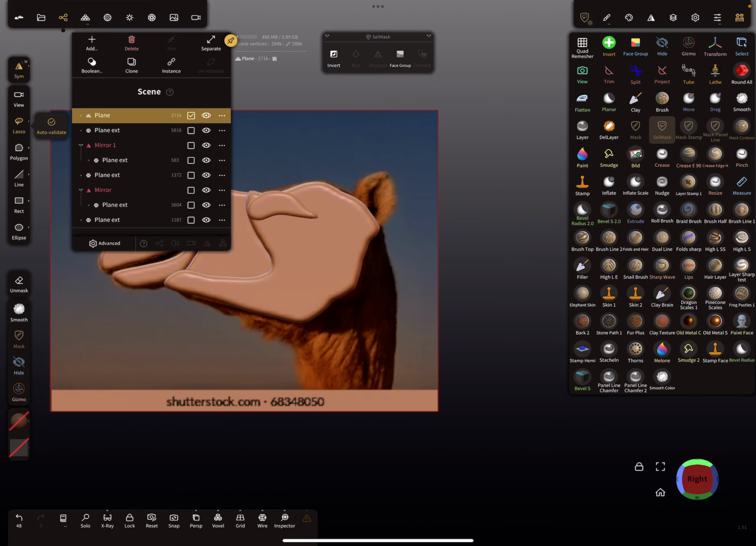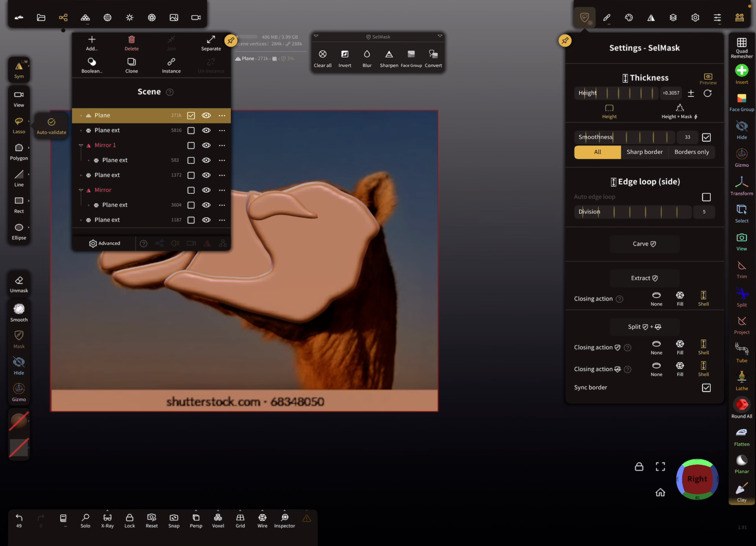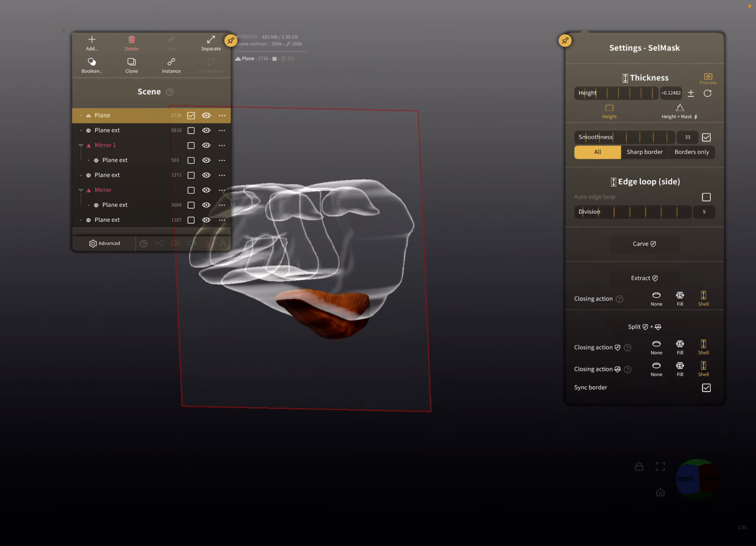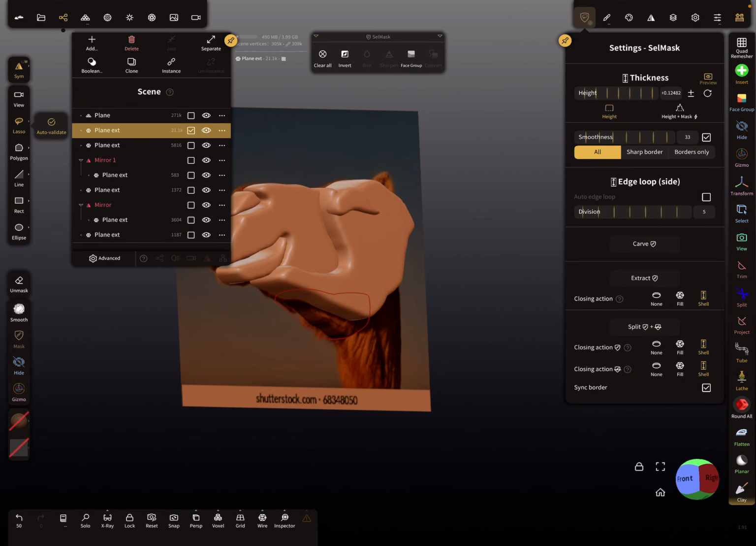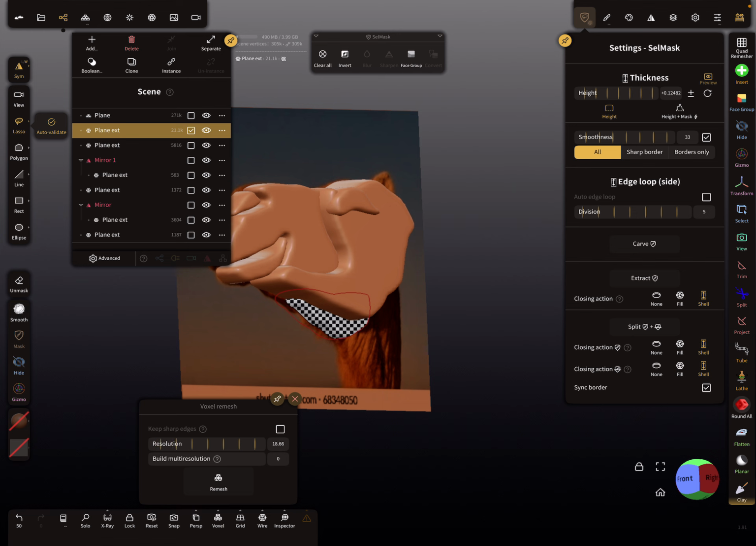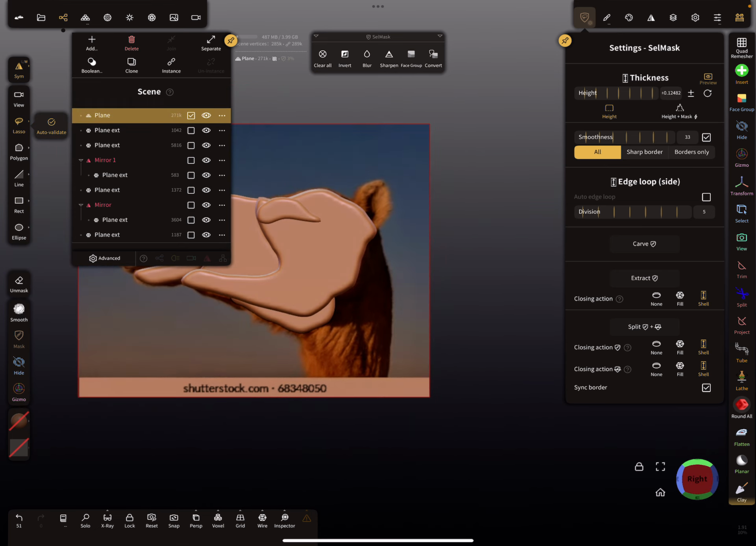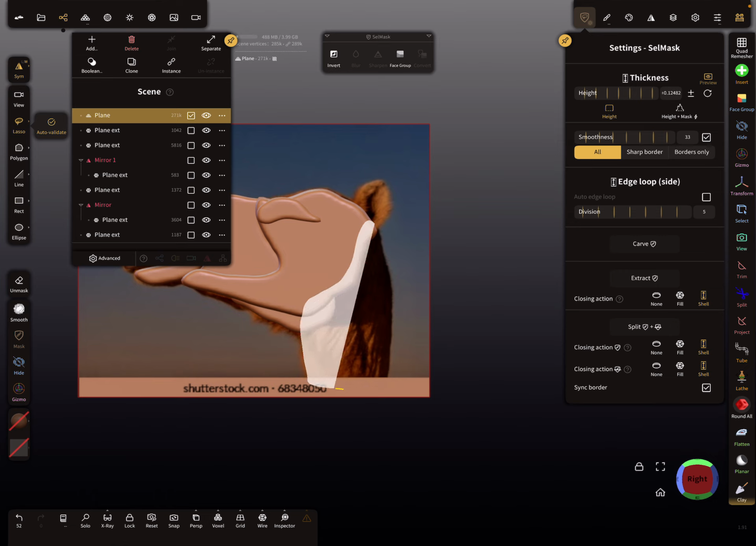Clear all. So here is such a part, it's a little bit of fur. So a little bit like this. Extract. And this is the neck part.